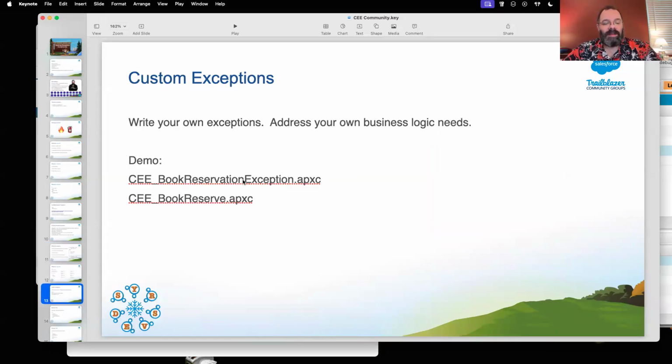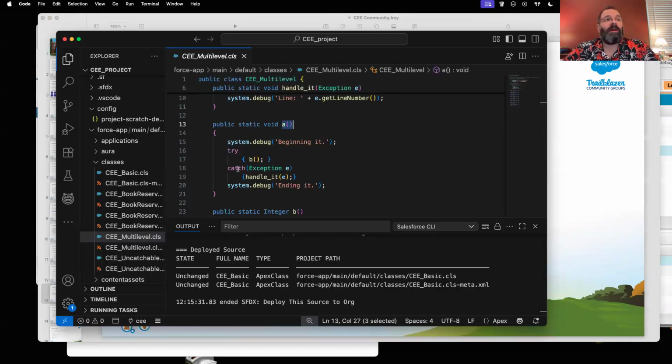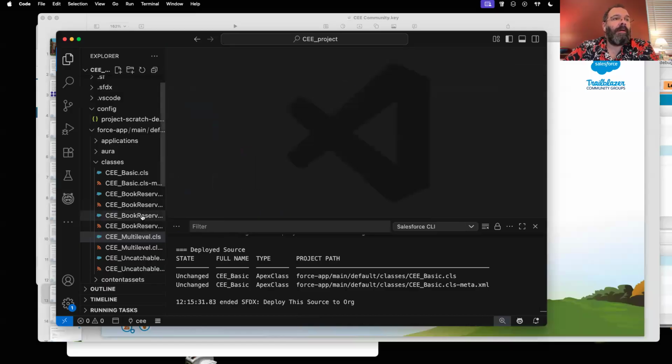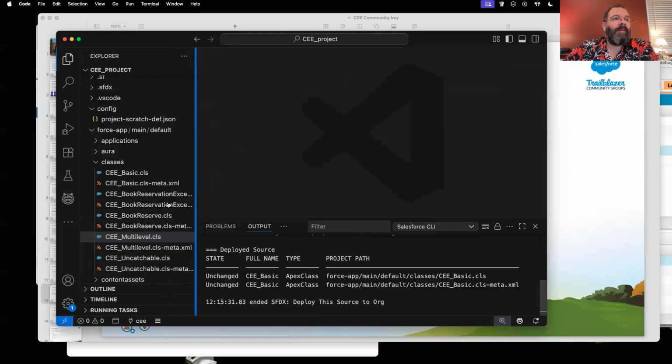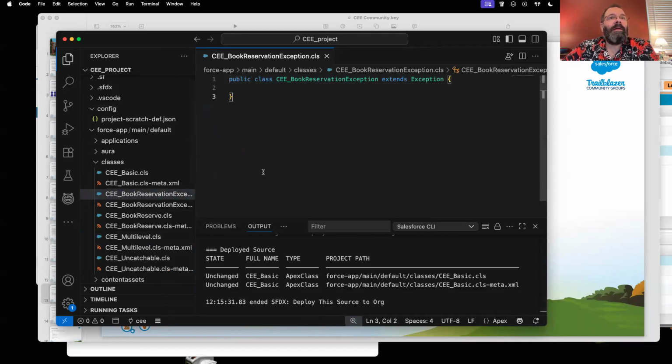Let's look at custom exceptions. These are actually surprisingly easy. I'm going to show you what a custom exception looks like. This code right here, that's all you need to create a custom exception. Just that. You don't have to put anything else.